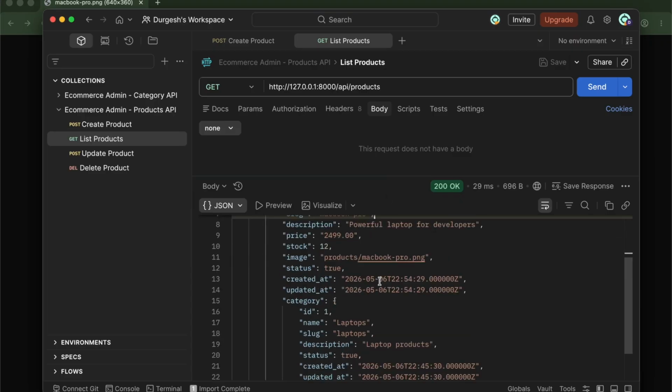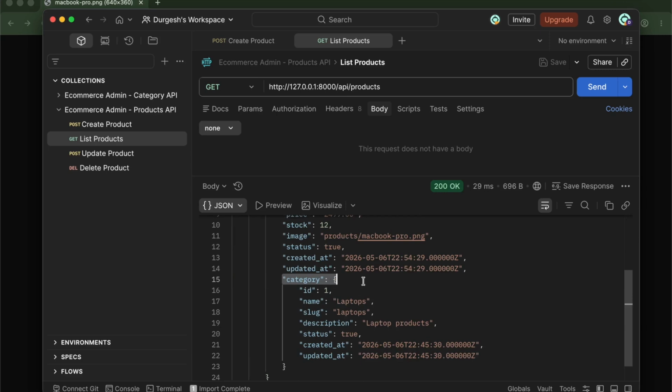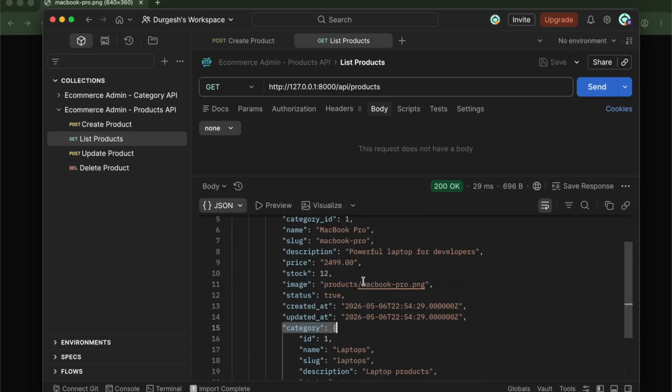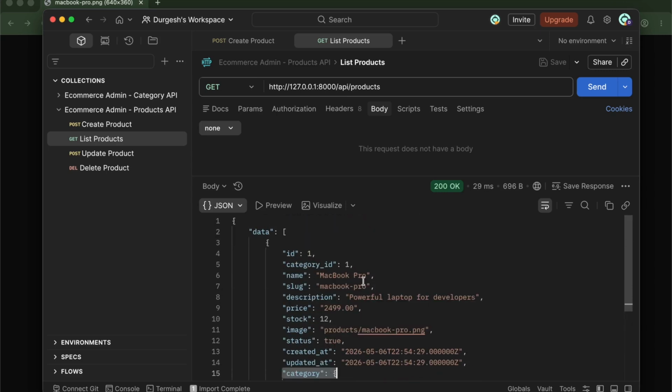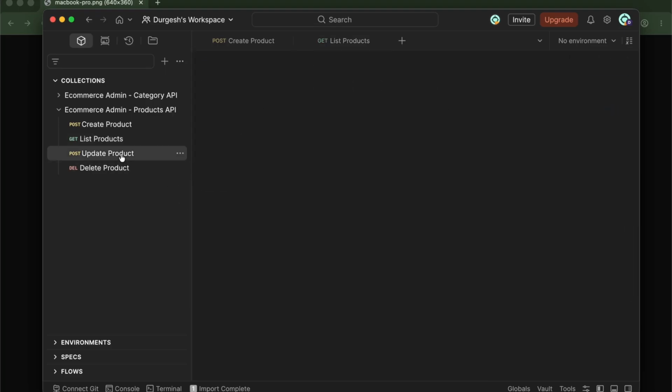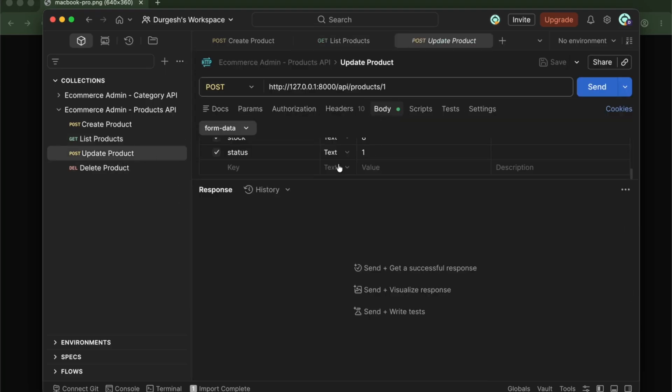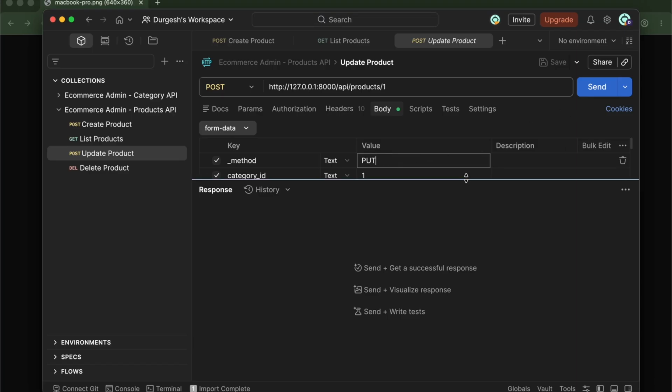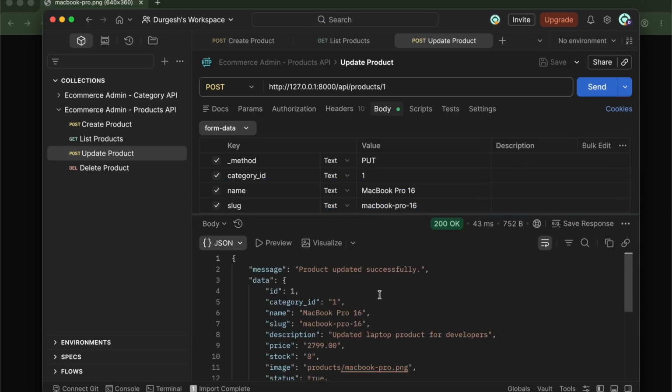The list response now includes the product we created, including the related category data. Now open the saved update product request. It uses a form data override for the PUT request, updates the product fields, and sends the request to product ID 1. The update response should show the changed product name, slug, price, and stock.